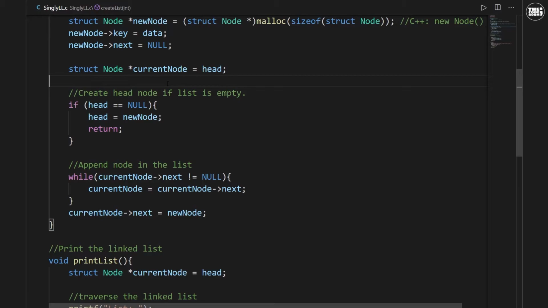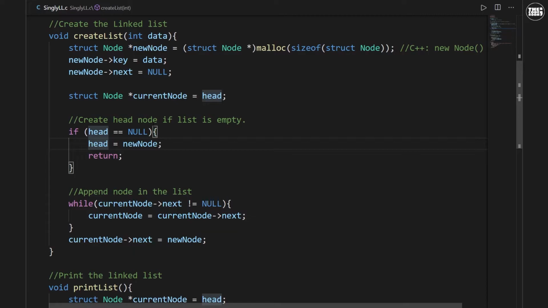Now that we have created a new node, it's time to add that new node to our linked list. To add a new node, we first check if head is equal to null. If head is equal to null, then it means that there is no head node in the linked list and the linked list is empty. So first we create the head node by storing the address of the new node in the head pointer. After this we return, which means that the remaining code in this function will not be executed. Instead of using return, we could have also used an else clause after the if. Now we have added the first node in the linked list.